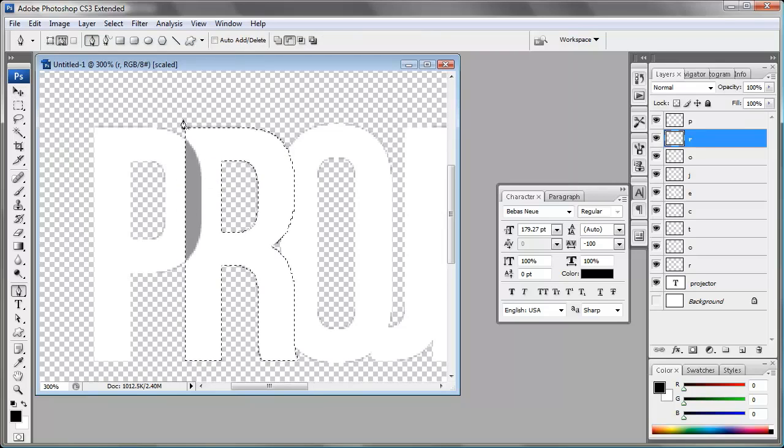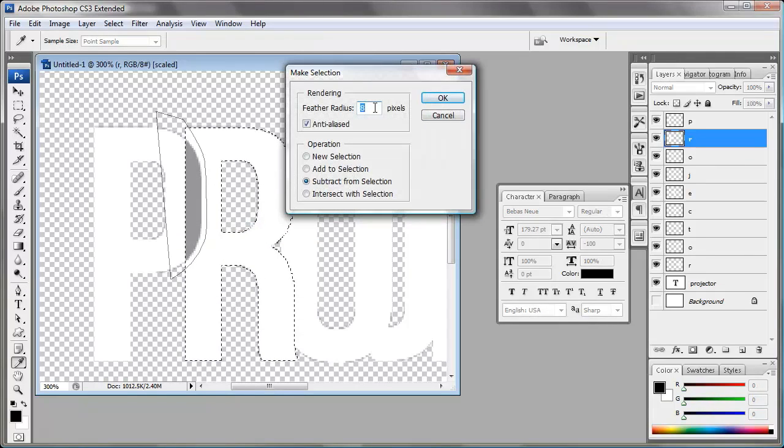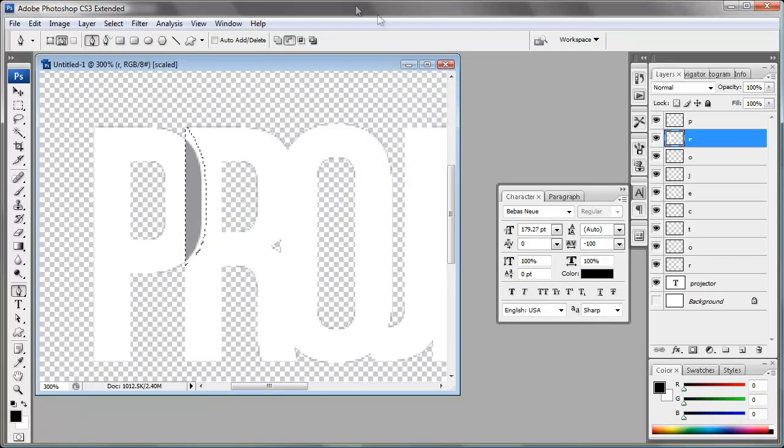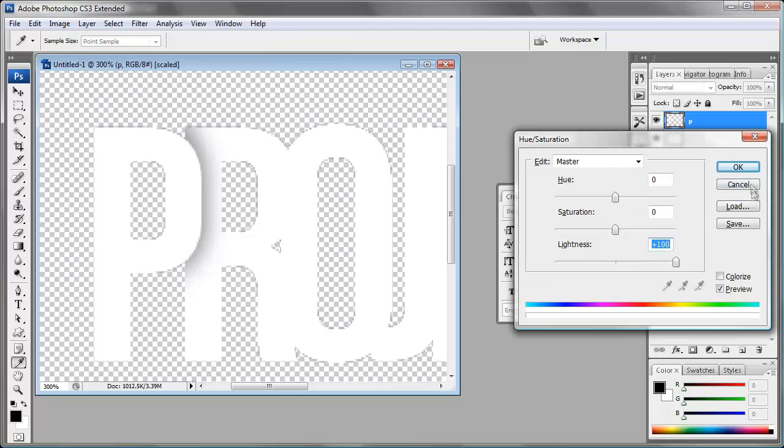Hit P for the pen tool, and we're just going to loosely trace around this. Make selection. I'll put my feather to probably about like 6. Hit OK. Hit B for the brush tool. Make sure you've got black. Put my opacity to around 45%. And then you just color over. Control D. Select the P. Control U. And then turn the lightness up.